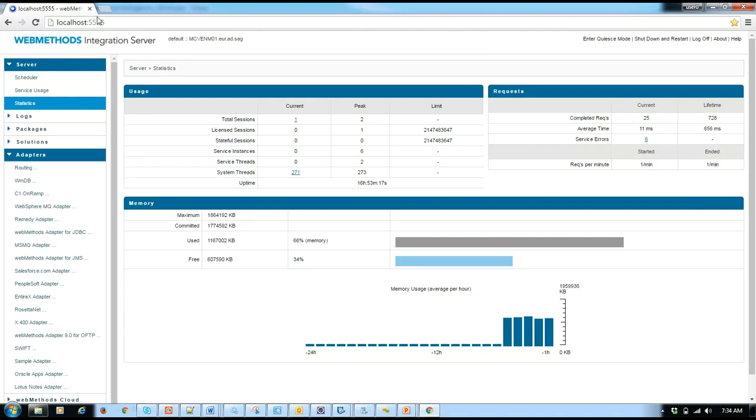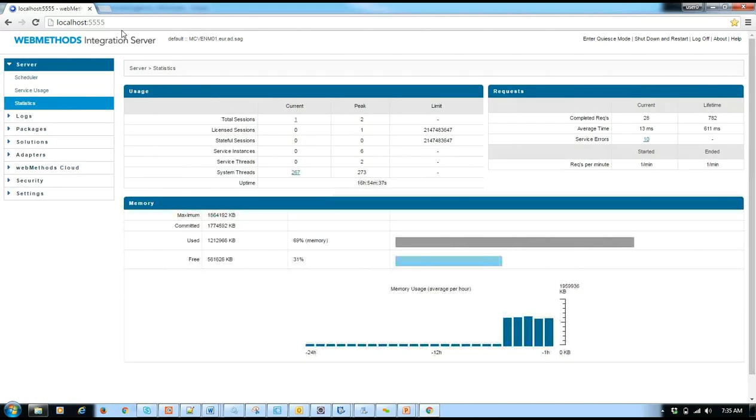So you have to log into your integration server. The name and port are whatever you gave at installation time; usually it will be localhost and 5555. Localhost means your own system. Once you connect to that, you'll go to adapters. There is a section called the adapter.